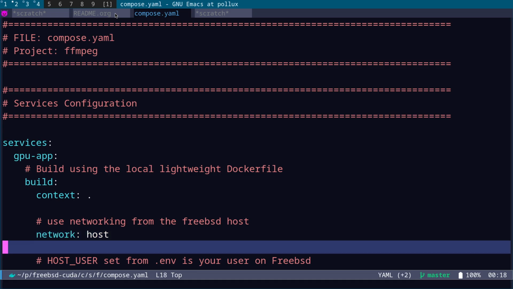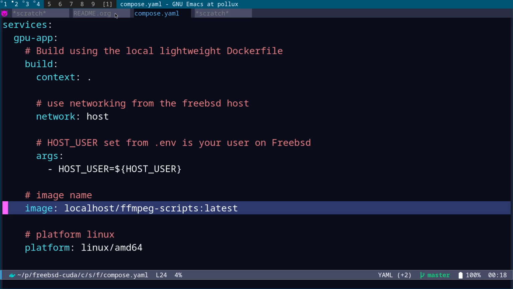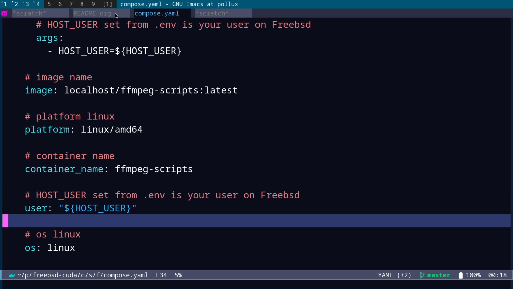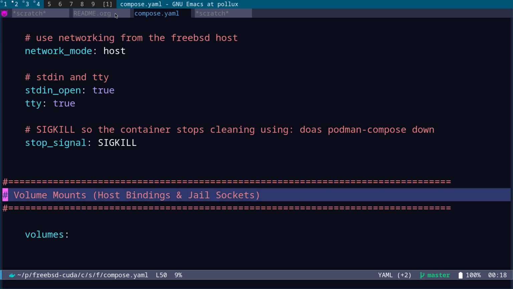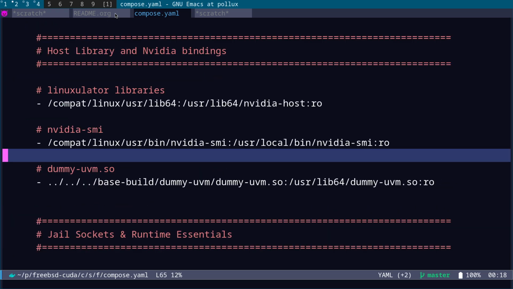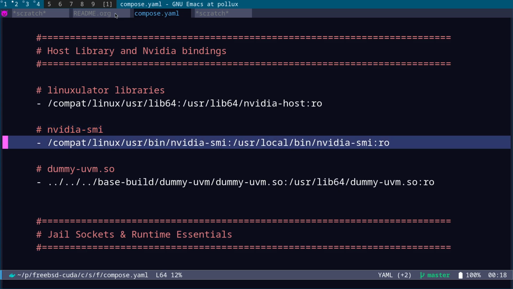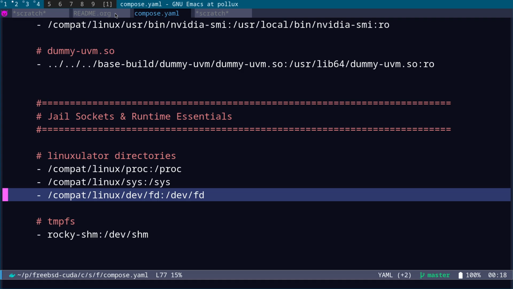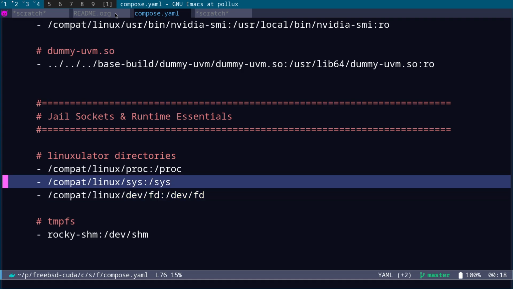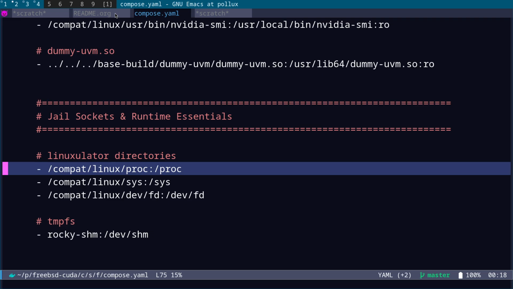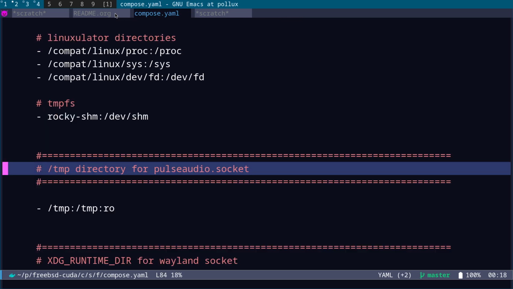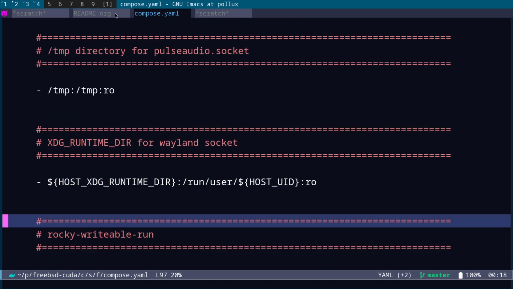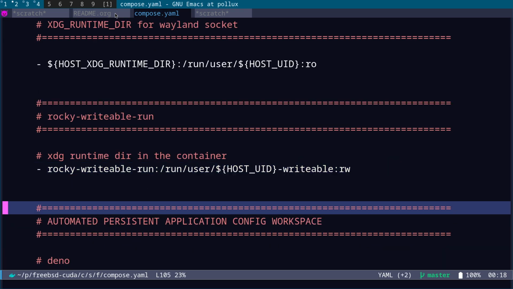Again, the compose.yaml is similar to the other one I showed you. We've got the image name here, ffmpeg scripts latest, host UID, sysctl. Again, we're mounting the Linuxulator libraries, Nvidia SMO, dummy-uvm.so, mounting the GL socket, the compat Linux directories from FreeBSD to inside the container. Tmpfs, we're mounting tmp to tmp. We've got the XDG runtime directory, the writable directory for the XDG runtime directory.